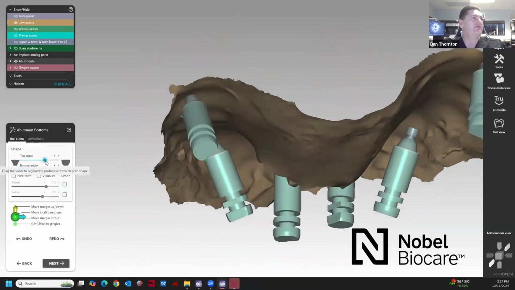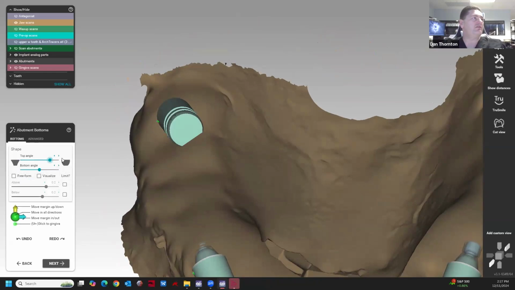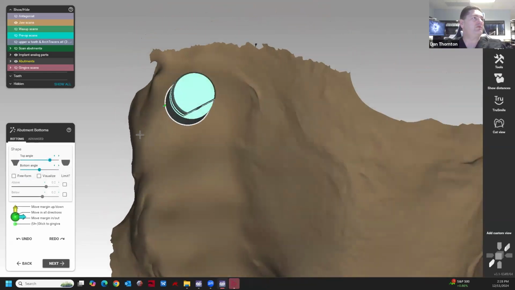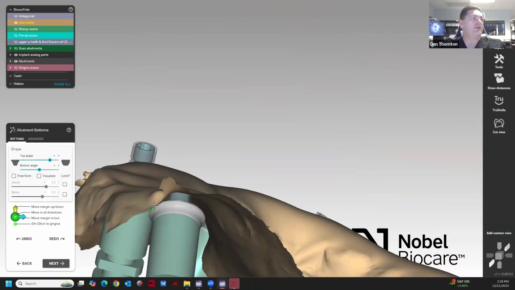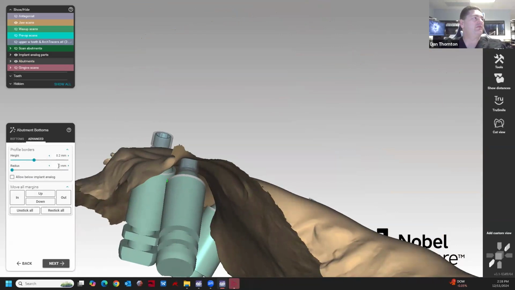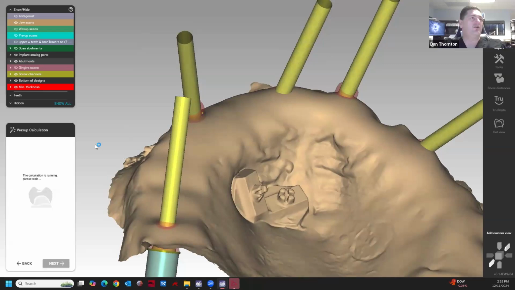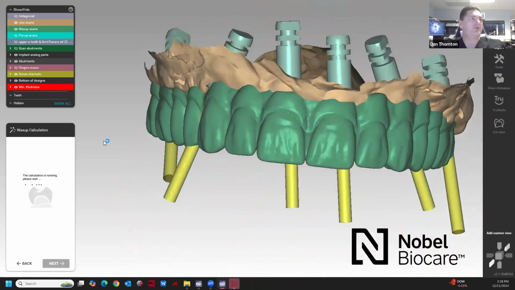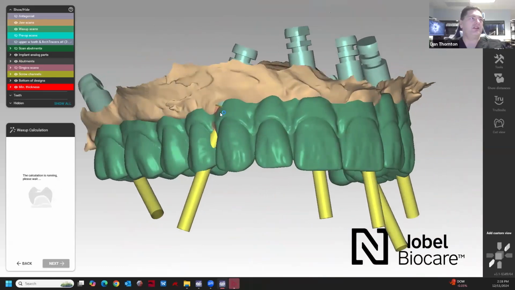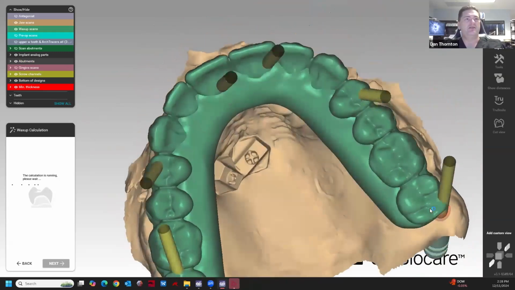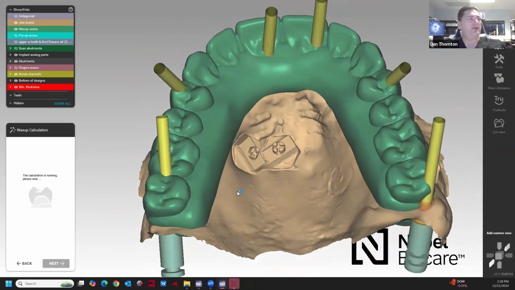Then we can set what our offset's going to be. We can pull these, make that platform bigger or smaller, and you can even make it higher. Myself, I normally have a preset, so I can just do them all at the same time. And you see the wax-up's already in bite, ready to go. I just have to fix a couple areas where some of the implants are coming out of the sides or a little further back than what I planned.